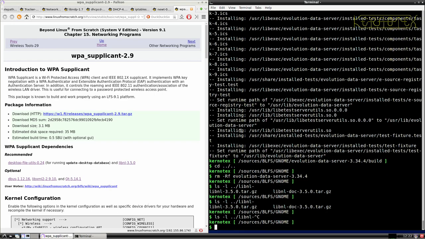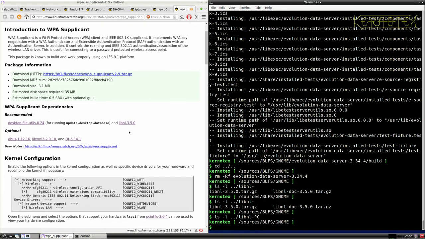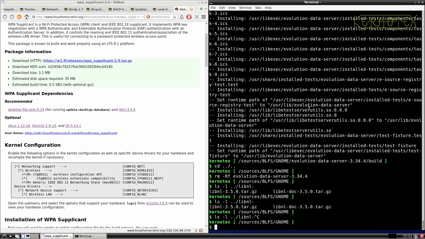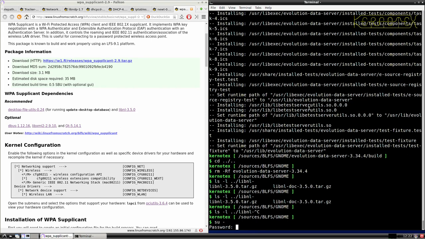So we've got some kernel configuration to do here. Now, I haven't installed a firmware for my wireless, so I'm not particularly bothered that it's not working, but programs might expect to see certain kernel modules enabled or configured. So I will check the kernel.